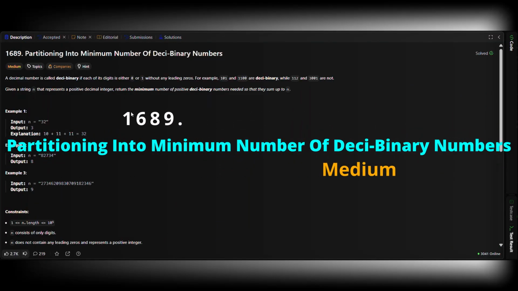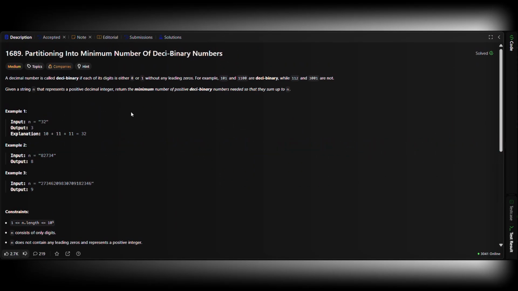Most candidates completely overthink this problem. They start imagining dynamic programming. Some even try backtracking. But the entire problem collapses into a single observation. One line of logic. And this is exactly the kind of problem that filters candidates in interviews. If you miss the insight, you struggle for 20 minutes. If you see it, you solve it in 30 seconds.